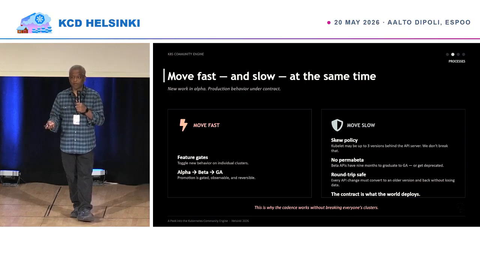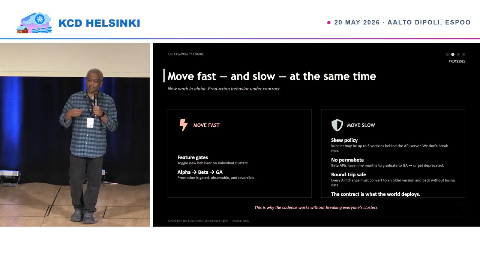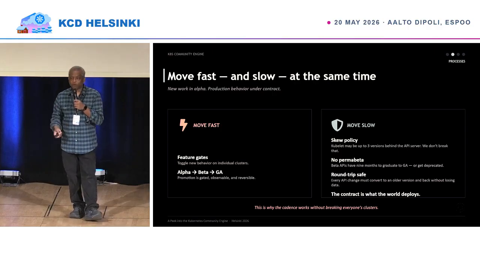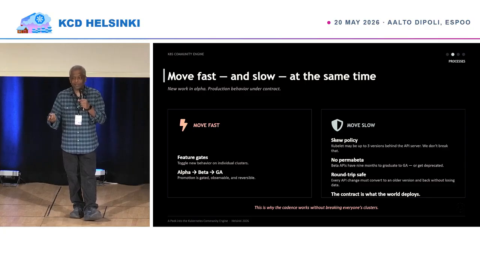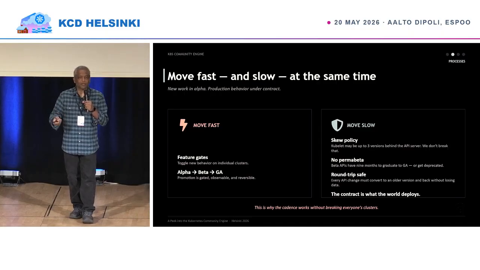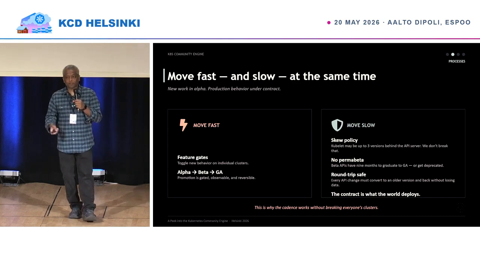We can't break anyone, right? So it is really hard to do that backward compatibility and make sure that the release notes are correct and things like that. But also we have to move fast because things are changing in the industry so fast, right? The AI takeover took only a few years to get to the point where everybody has to do something to make sure that AI related workloads are working well in Kubernetes, for example, right? So we have to move fast too.